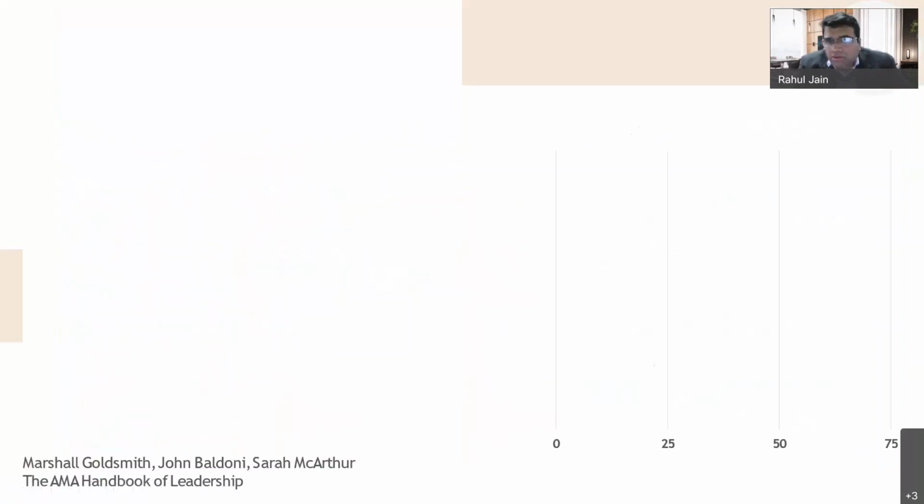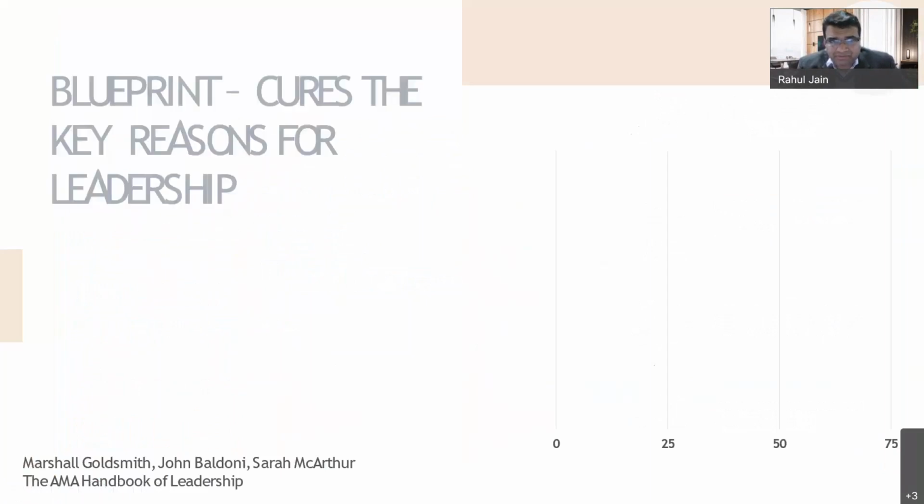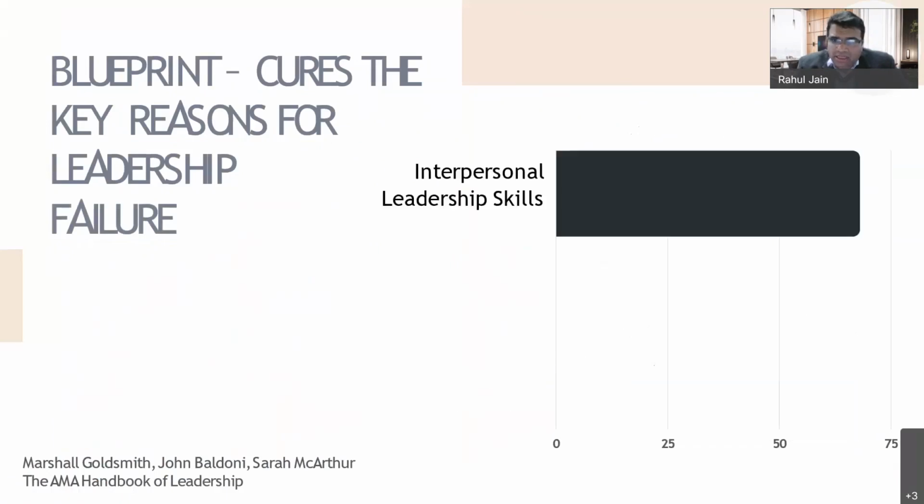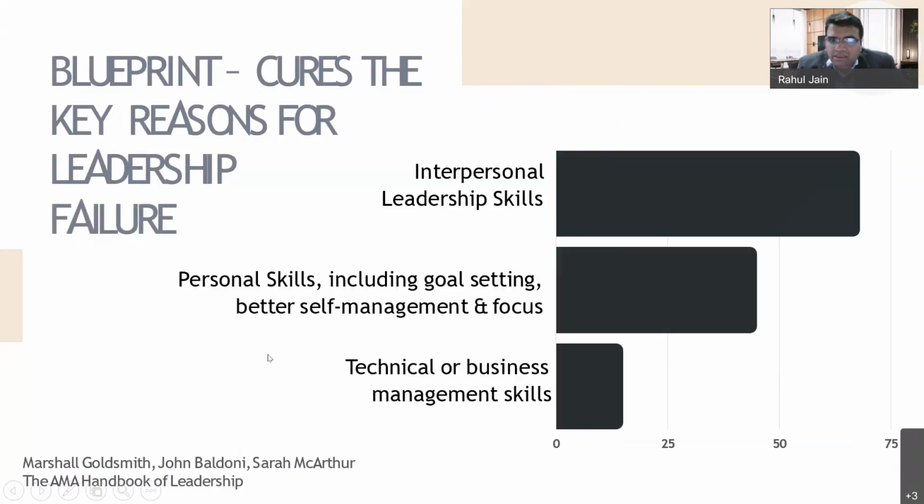Now, before elaborating, let's understand why this blueprint can help us in a great manner. Because you see, this is a research done by Marshall Goldsmith and others, and it has been published in AMA Handbook of Leadership, that the major reasons of leadership failure, there are 2 major reasons of leadership failure. One is interpersonal leadership skills. That is, how are we interacting with each other? What kind of relationship are we having? Interpersonal skills.